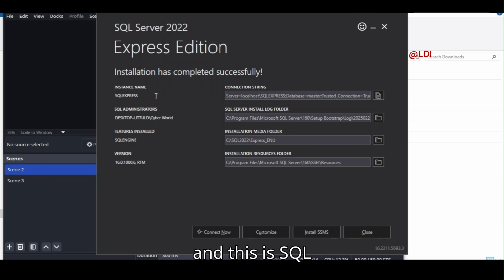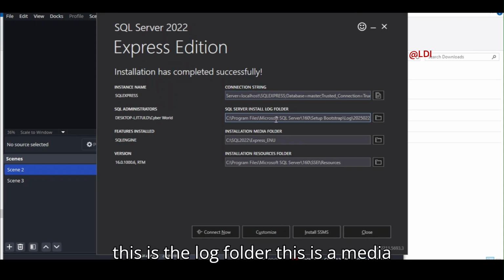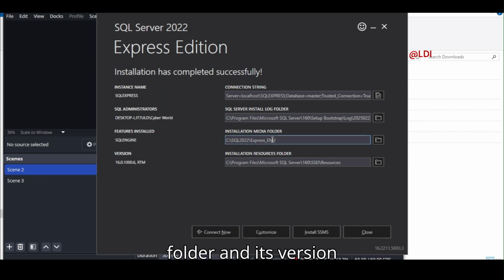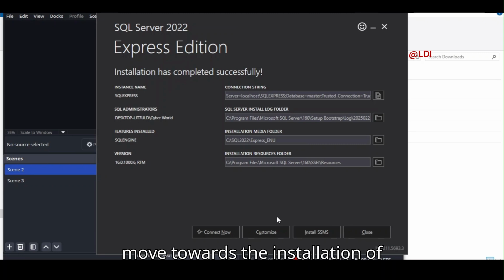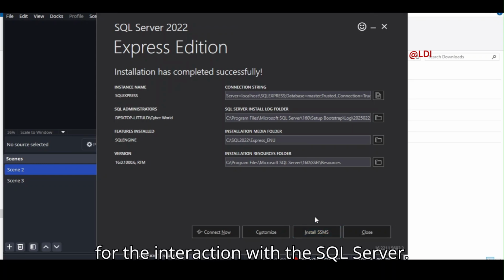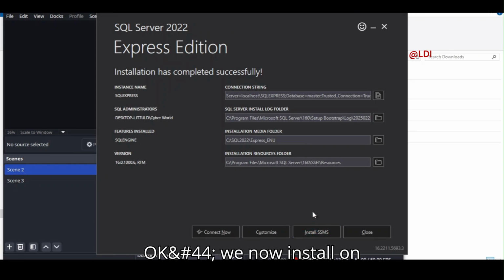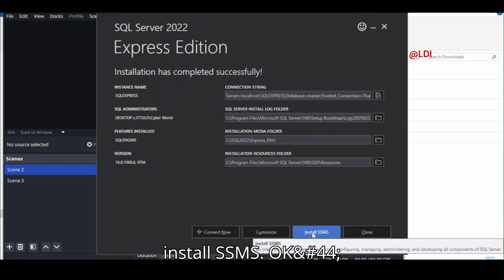and this is SQL Express, and this is the log folder, this is the media folder and its version. After the installation of SQL Server, let's move towards the installation of SSMS, SQL Server Management Studio, for the interaction with the SQL Server. We now install SSMS.